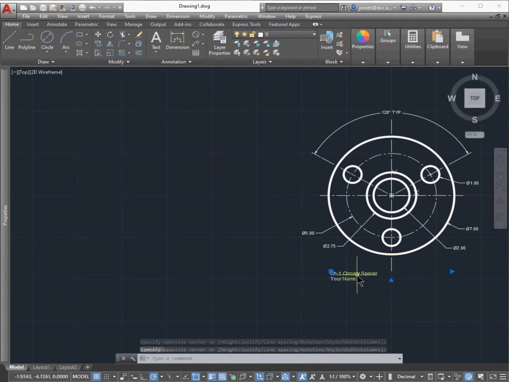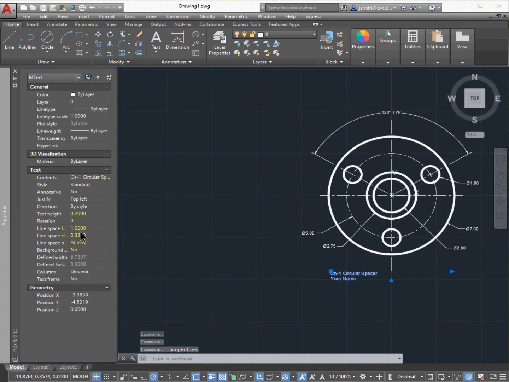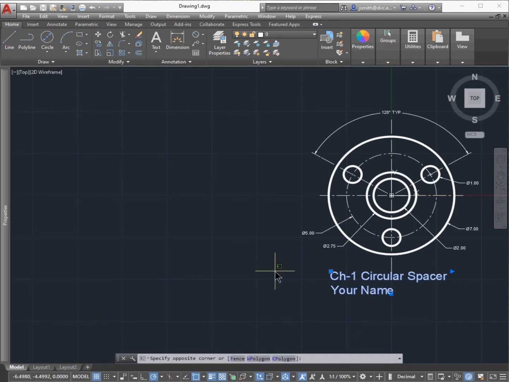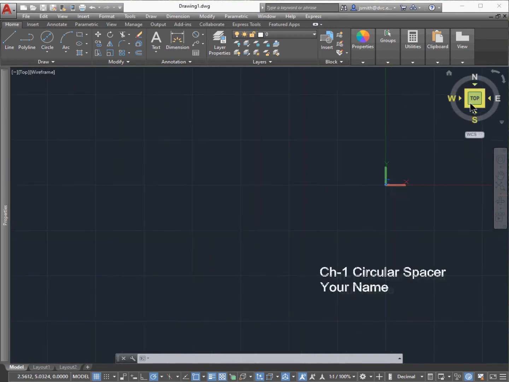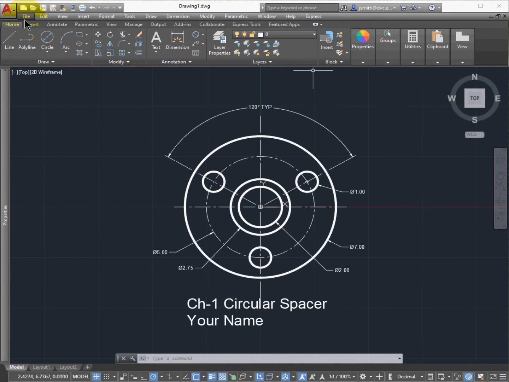Now this is a little too small for me, so I'm going to make this a little larger. So I'm going to right click on it, hit the properties, and then for the text height, let's try 0.5. See how that looks. Yeah, that's a little better. And then I can move this around if I need to. It looks pretty good. And let's center it. And notice that it's centering to the highlighted object here.